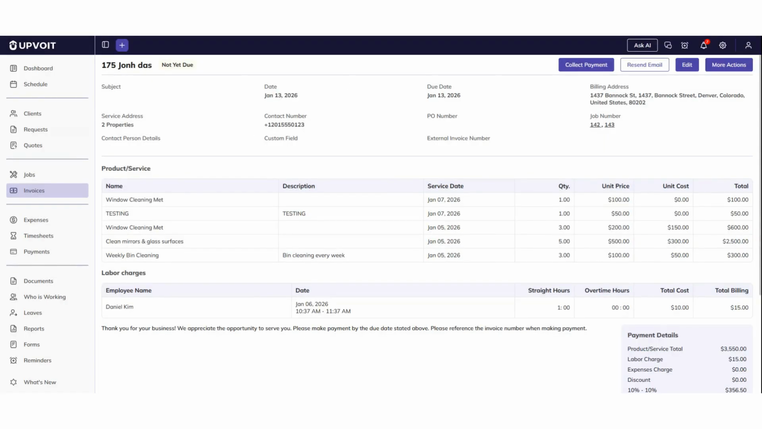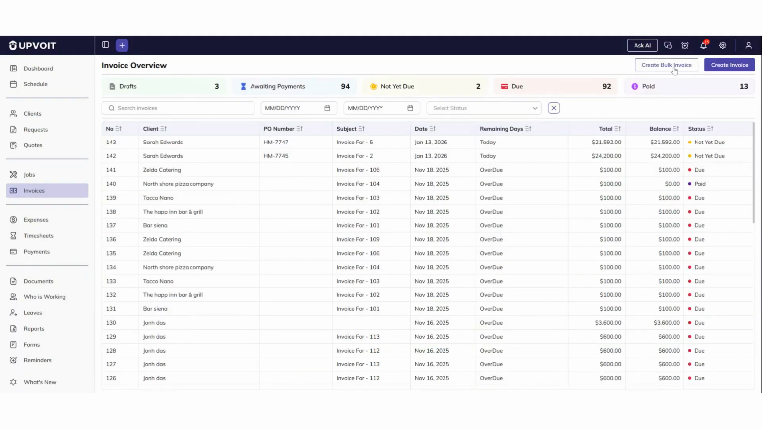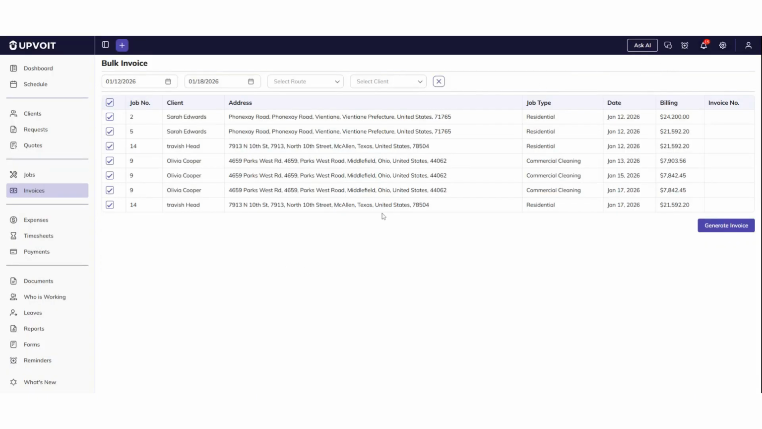Let's now take a look at how bulk invoicing helps when handling multiple jobs. From the Invoice overview, click Bulk Invoice. This feature is designed for teams who complete many jobs daily or weekly, like HVAC routes, recurring cleaning services, and maintenance contracts. Here's how it works.